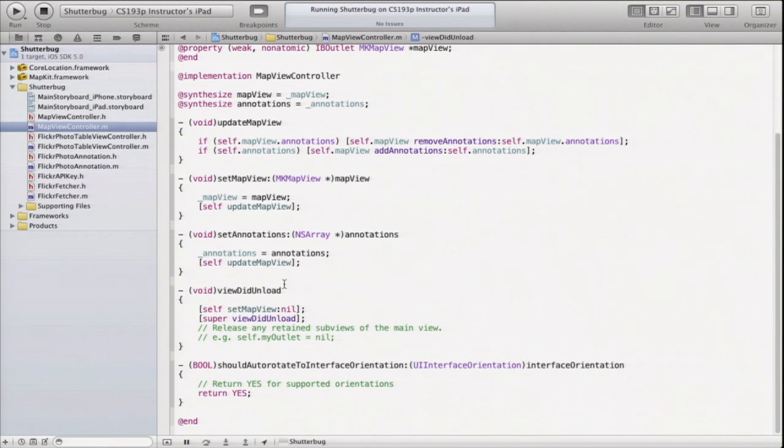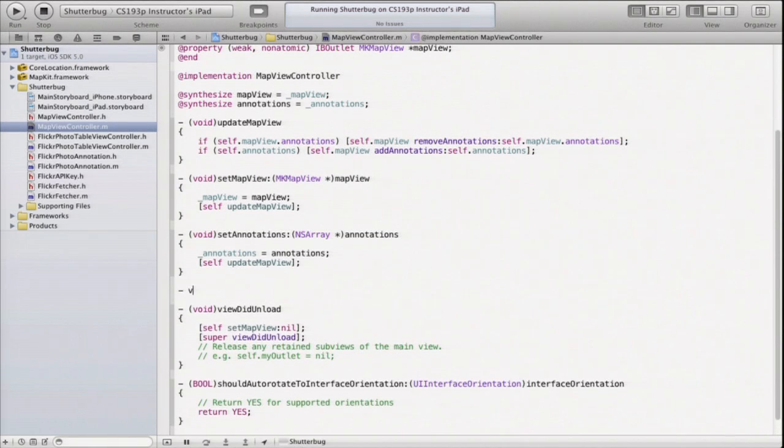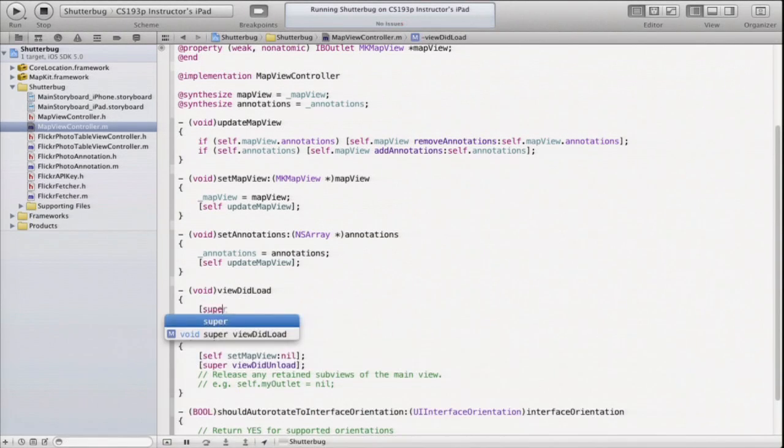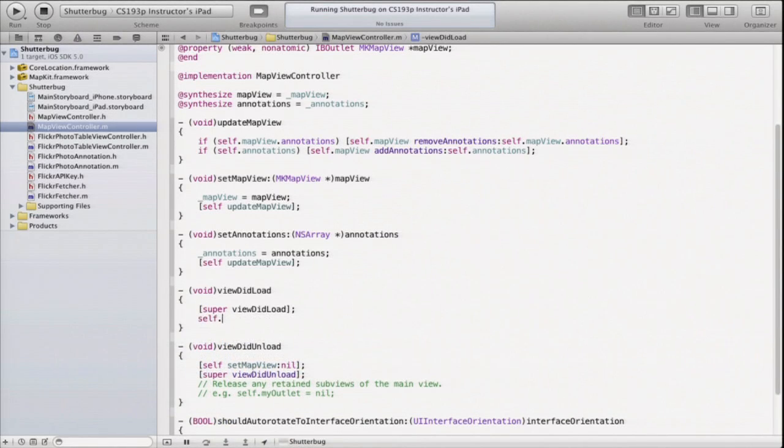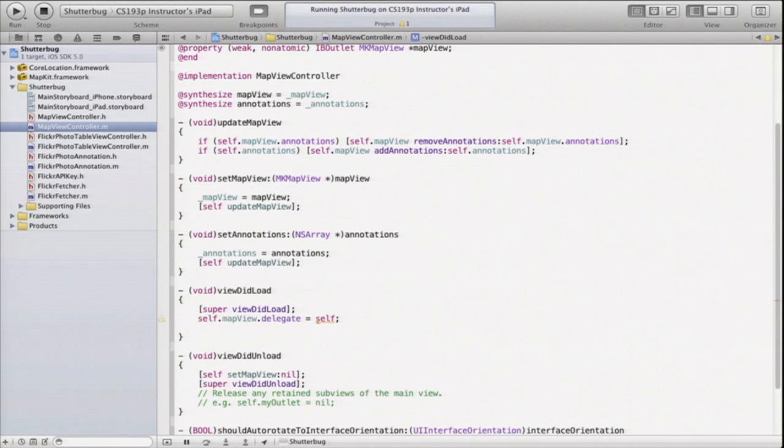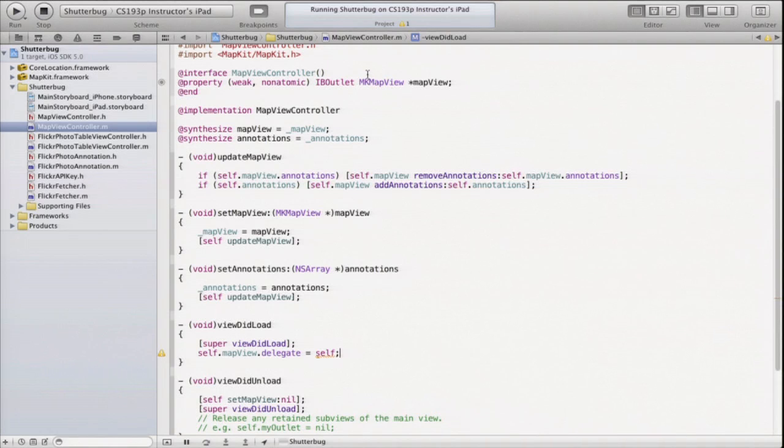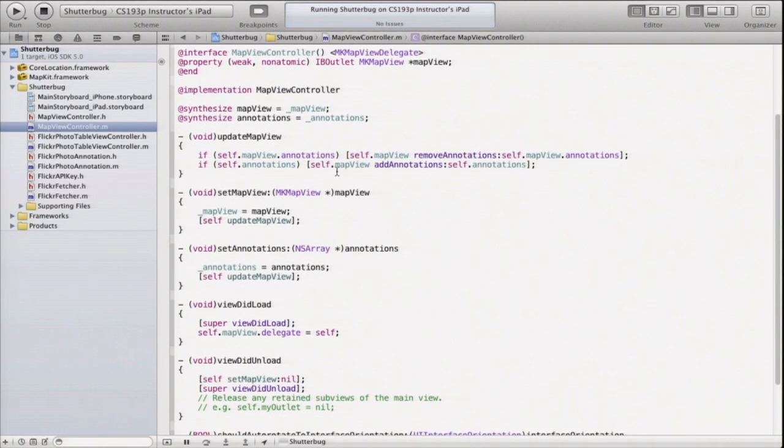To do that, one of the most important things we need to do is for the map view controller to be its map view's delegate. Because we need to get involved in the process here, and that's what the delegate does. So I'm going to say viewDidLoad is a good place to do this. super viewDidLoad. And then I'm going to say self.mapView.delegate equals self. That's going to give me a warning, of course, because I haven't said that I implement that. No problem. I'll go up here and say that I am an MKMapViewDelegate. All the methods in MKMapViewDelegate are optional, so I'm not getting a warning of incomplete implementation or anything.